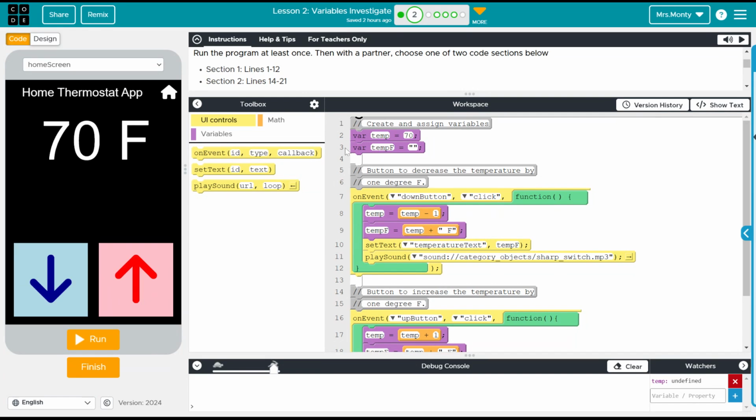Okay. Then we have an on event for the down button. So that's going to be our down arrow over here. All right. So when we click it, it decreases our temperature by 1. So we can see it takes our current value stored in the temp variable, right, and subtracts 1 from it. So our new value being assigned to temp is going to be -1 from the current value being stored.